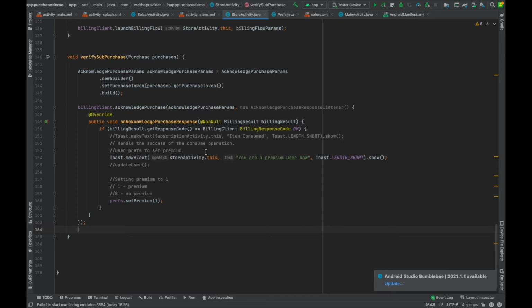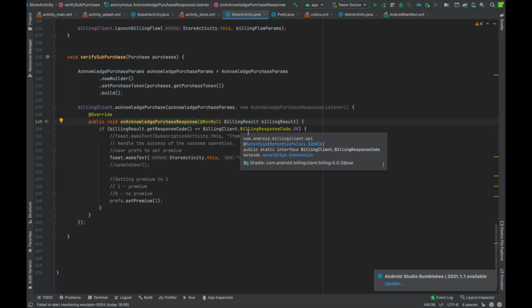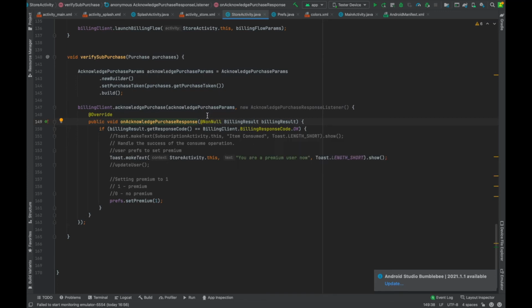for the subscription, right? So on acknowledge purchase response, this is where Google is going to return true, showing that your purchase is acknowledged. Therefore, this is when you need to set the premium to 1. Then 1 means the user has a premium. 0, the user does not have a premium.